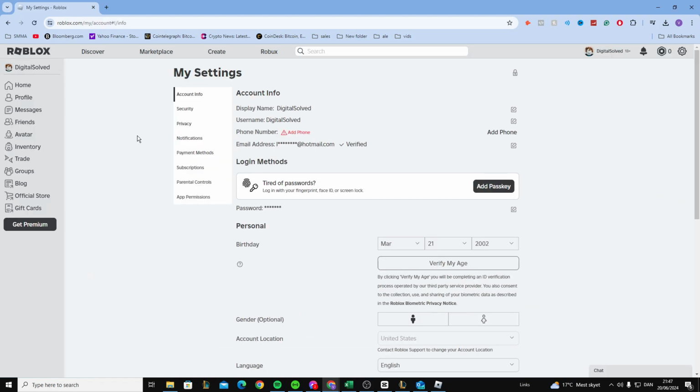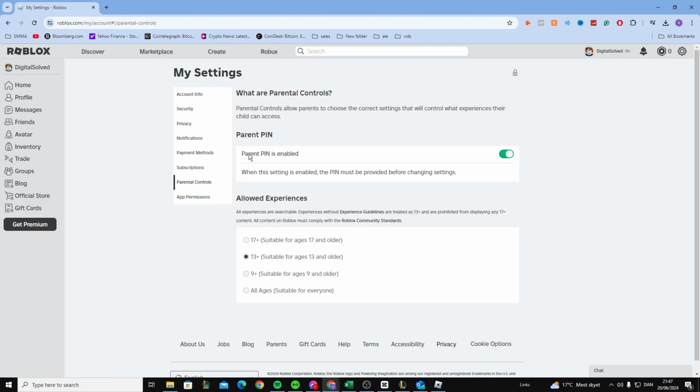Now once you're in here, what you want to do is find the parental controls, and from in here you can make a PIN code that you don't give to a child. Then you have to confirm the PIN code on some things. From down here you can choose for ages, as there's some 17 plus games, so you can just choose the 9 plus, then they cannot join any of these.